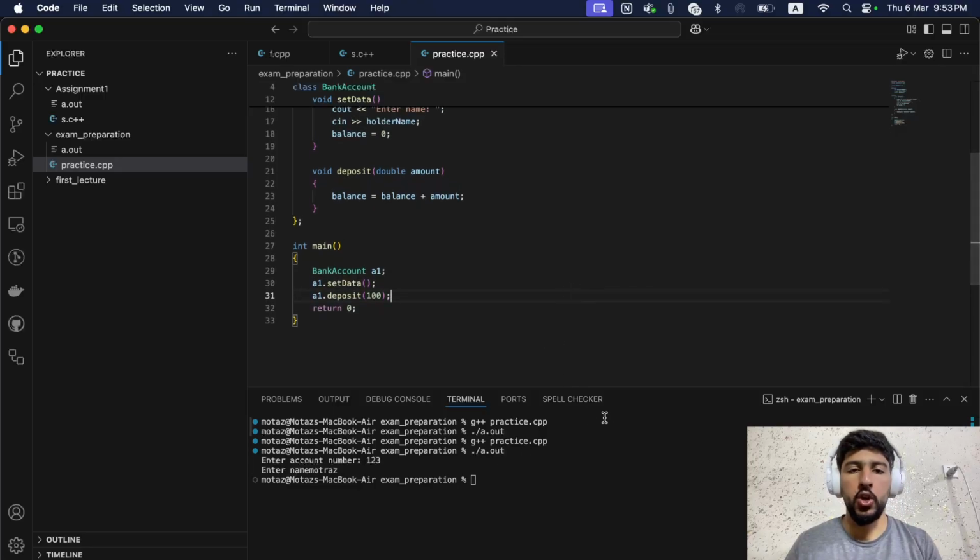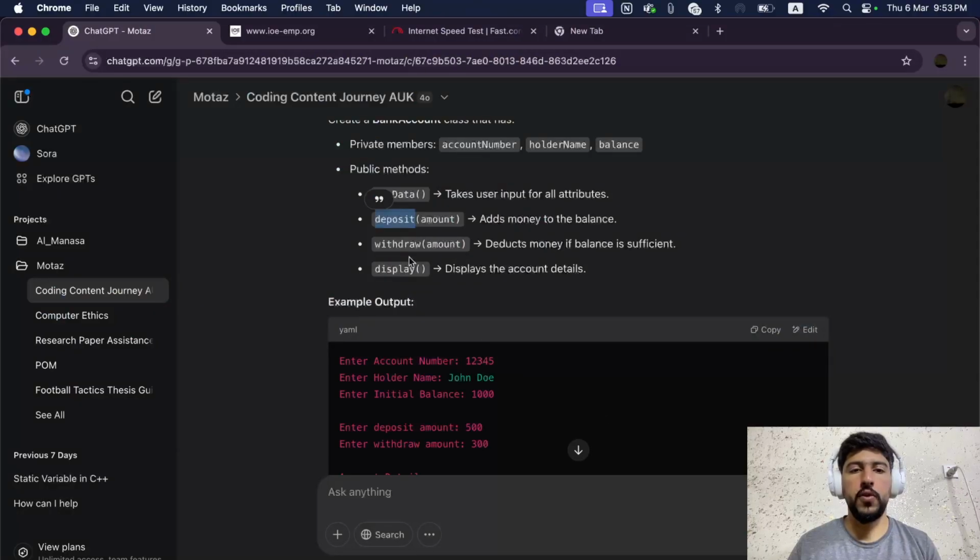So this function is working properly, I suppose, but we cannot tell until we do the display function. So let's not test it now. Let's finish the withdraw and then the display, and then we test all of them together at once. So we have the withdraw. Withdraw deducts money if balance is sufficient. There is an important question here about is sufficient.